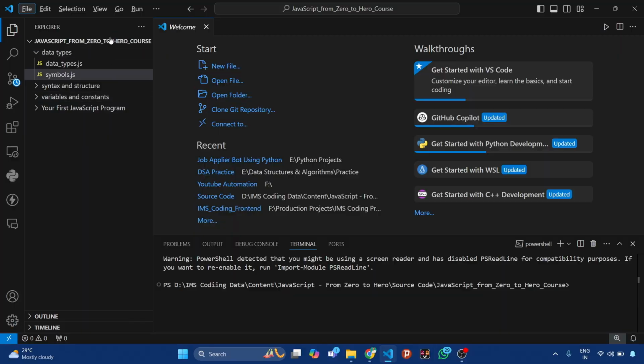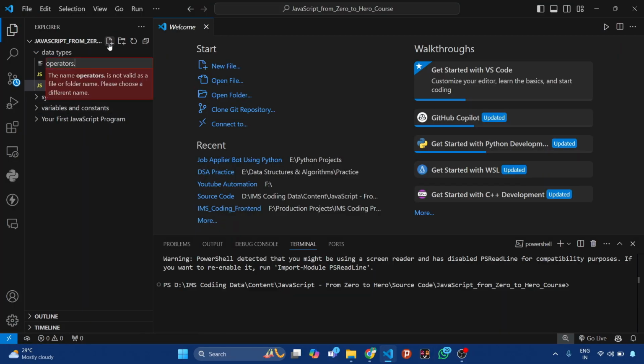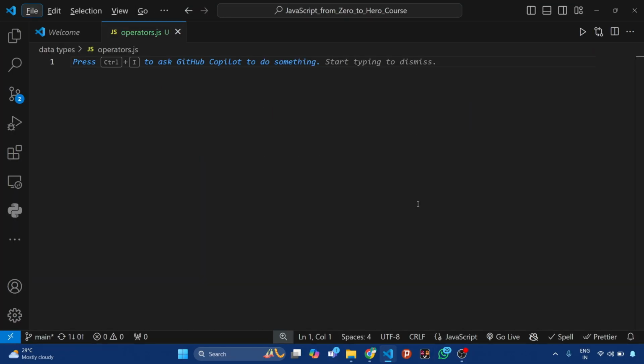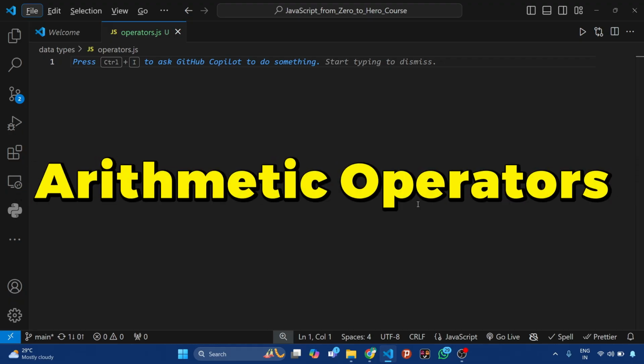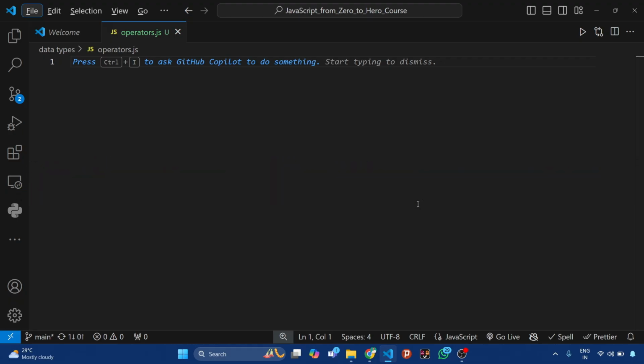Now let's create a new file named operators.js. Operators are like the instructions we give to JavaScript. They tell the program to do things like adding numbers or comparing values. Let's go over the most common types of operators. First, we have arithmetic operators. Arithmetic operators help us perform basic math just like a calculator. So let's see arithmetic operators.